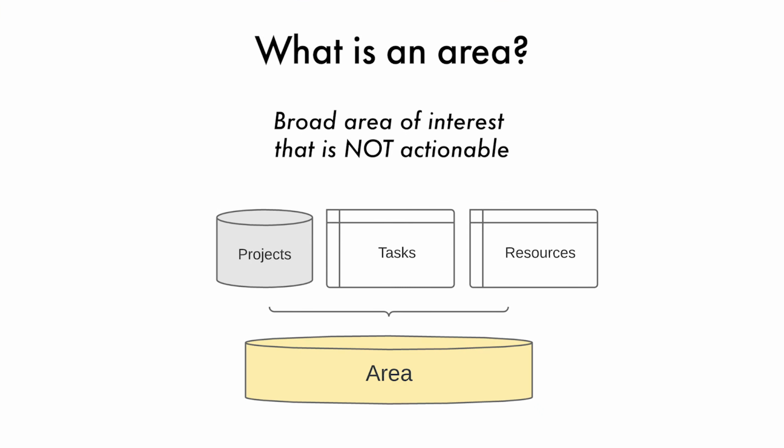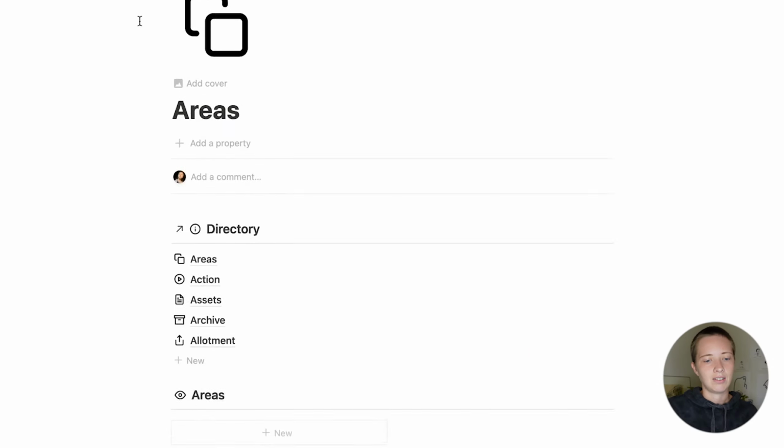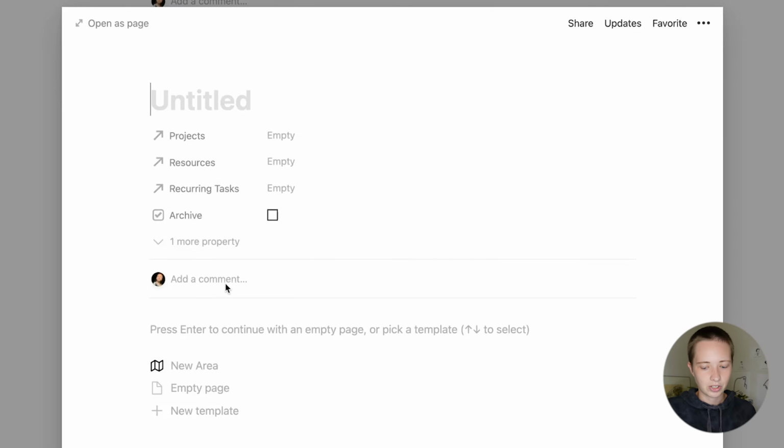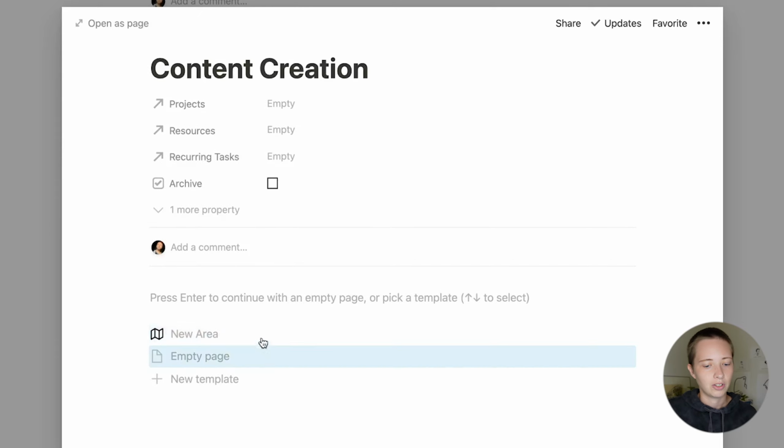Similar to the PARA system, where you have something like health and fitness or content creation, things that aren't actionable, like a project would be actionable. Now projects are going to be nested inside of these areas. So first I want to go ahead and create my first area, which is going to be content creation. Also, I'm going to click this template called New Area.